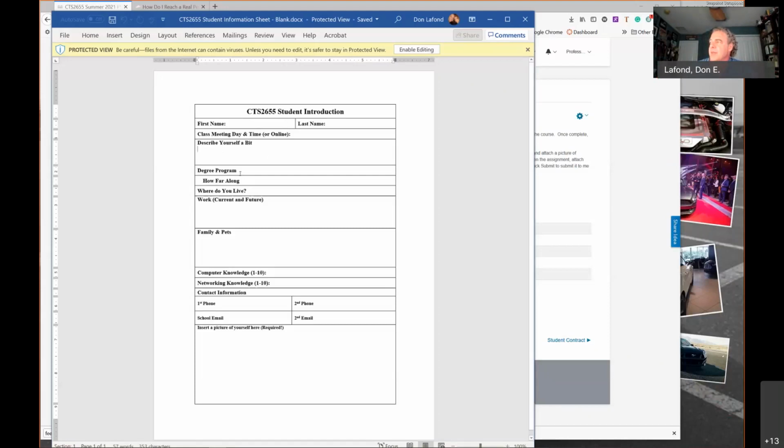Degree program, you know what that is, and how far along, and where you live. This is just type part of town. This is not your address. Work, where do you currently work? If you're a student, it's okay to put student. And then where do you want to work? What are you aiming for, right?